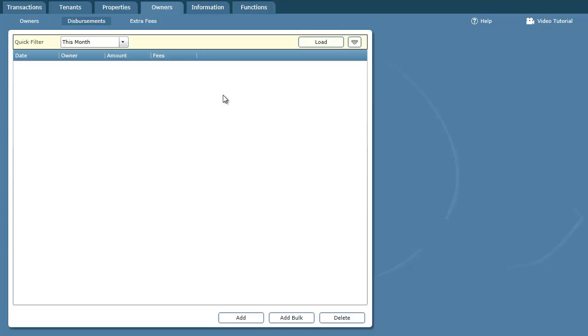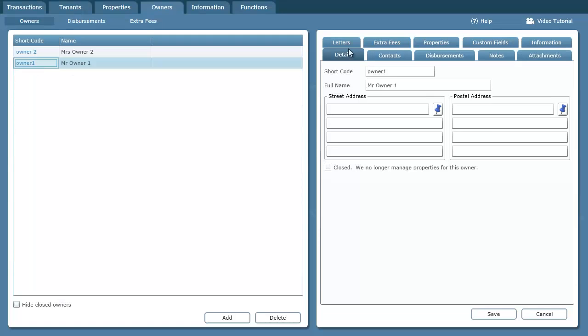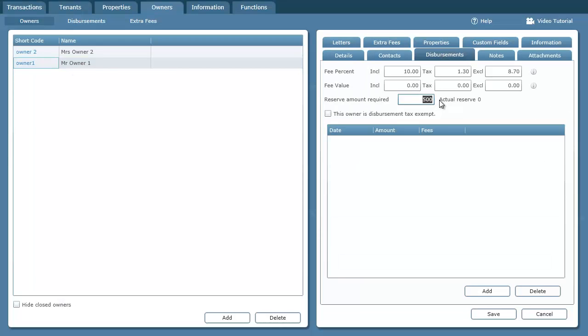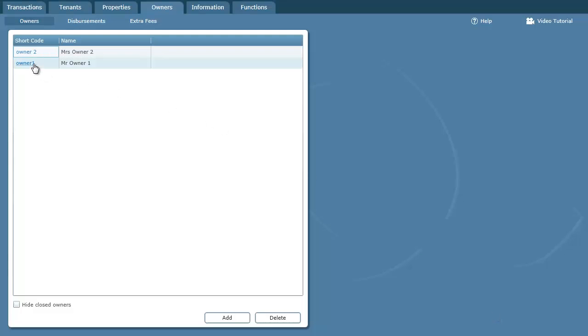Like let's say now that we have paid those repairs and we no longer need that reserve amount, we can then go back to the owner and change this back to 0 again, and the next time we do a disbursement, that 500 that we had previously retained will be given back. So it's a way of temporarily holding back some money and then at a later stage change the reserve amount back to 0 to give that money back.